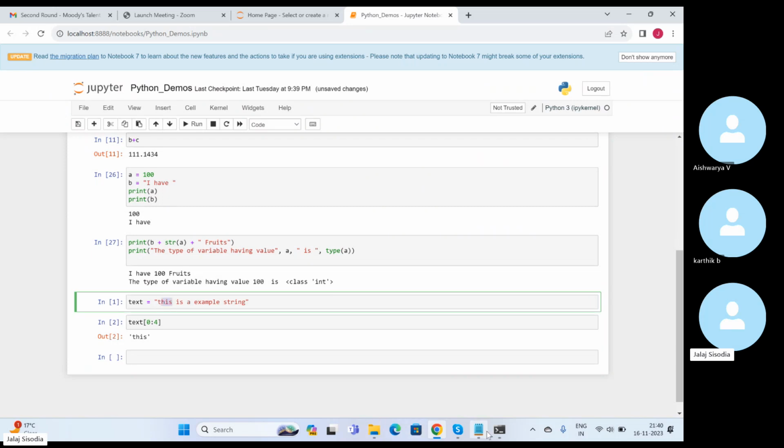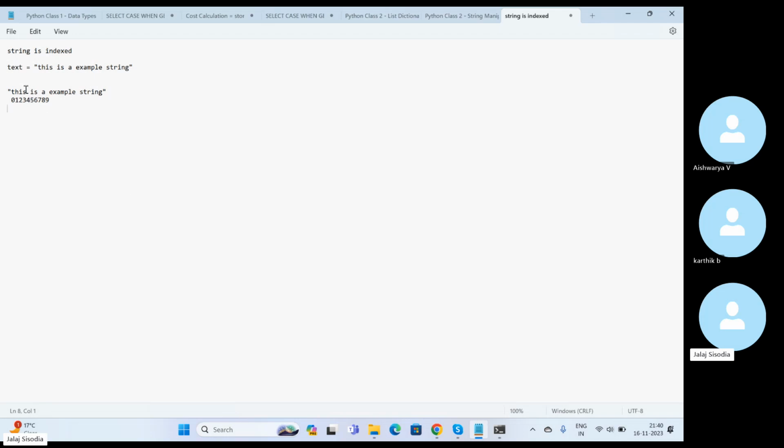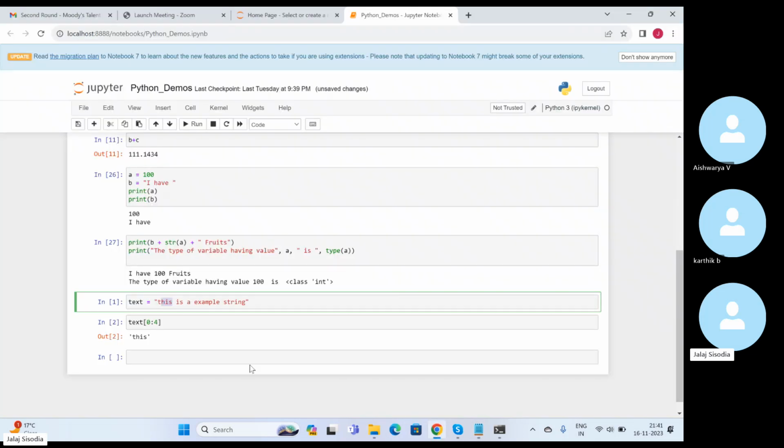Basically, I will get this part, 0 to 3. 4 will be skipped because 4 is the upper limit and upper limits are not included. So this is actually called string indexing. And the feature to extract the values from the string is called string slicing.